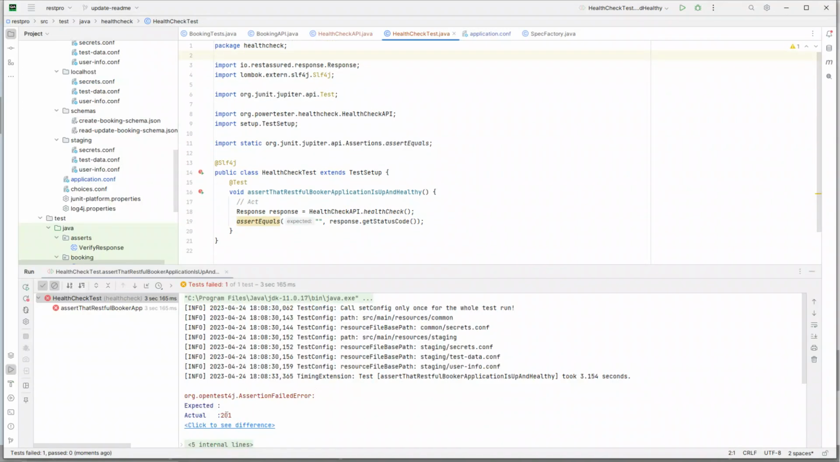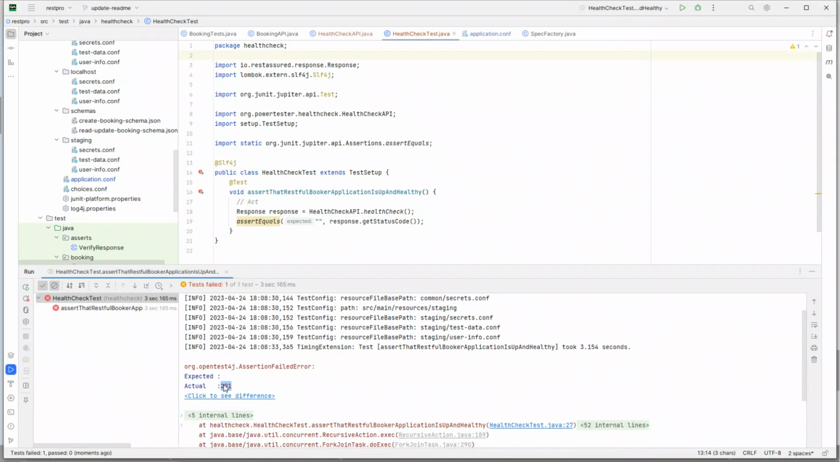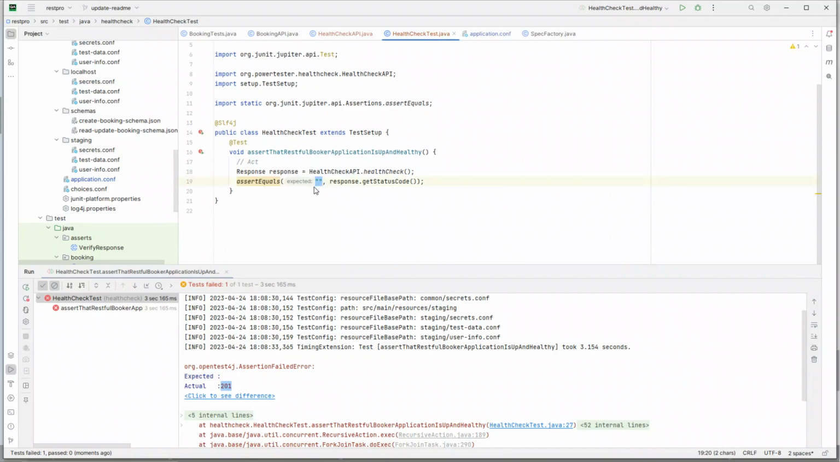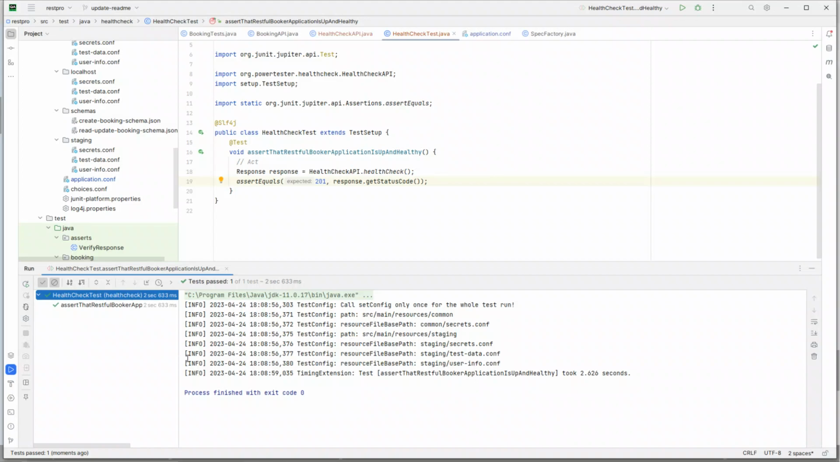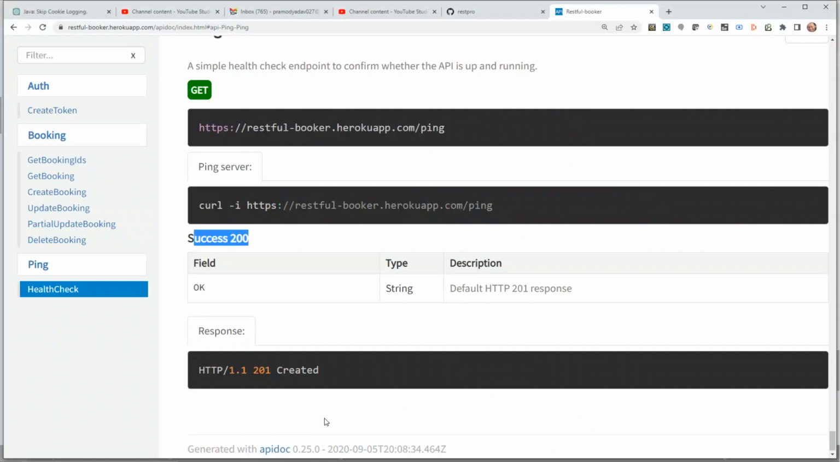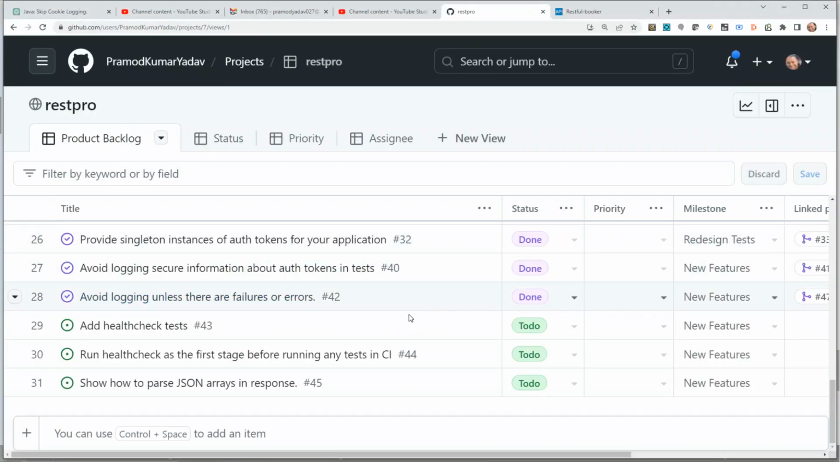Cool. So the actual response code was 201 and the expected is nothing, so let's change the expectation, and if I call it 201, then this test should pass, right? Okay, so the test is green. What else? So if I open it again, we are able to add the health check test, and now we should try to see if we could run this test as a first thing, before running any other test.